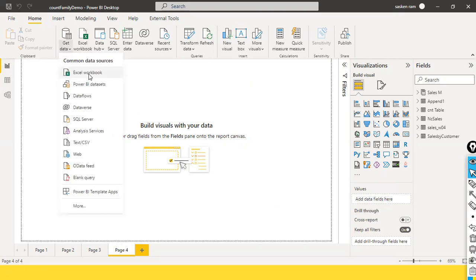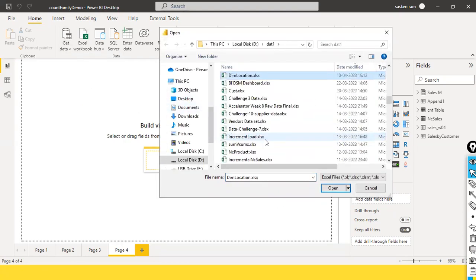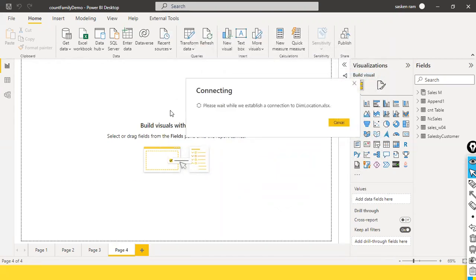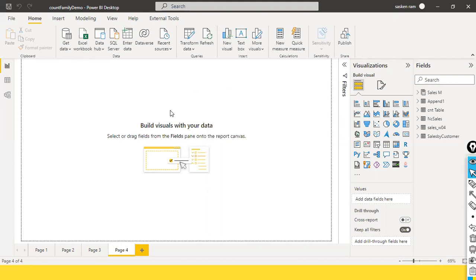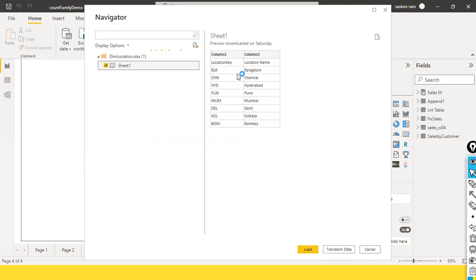Next one is to get data. Again, I'm going to load another file. Here I say dim location. In this file, I have both the location key as well as the location name available. I just select this one. This is your location key, but here it requires some kind of data transformation. This row should move up here.